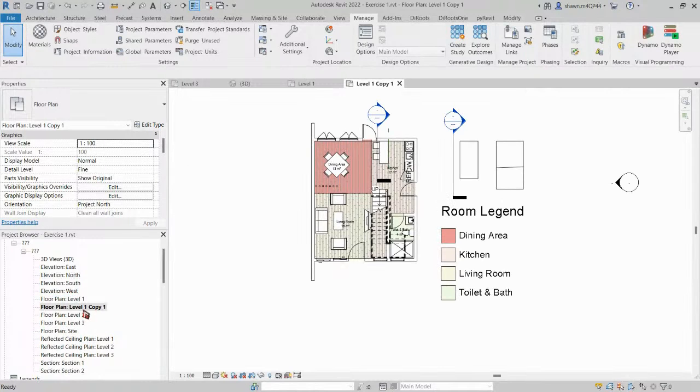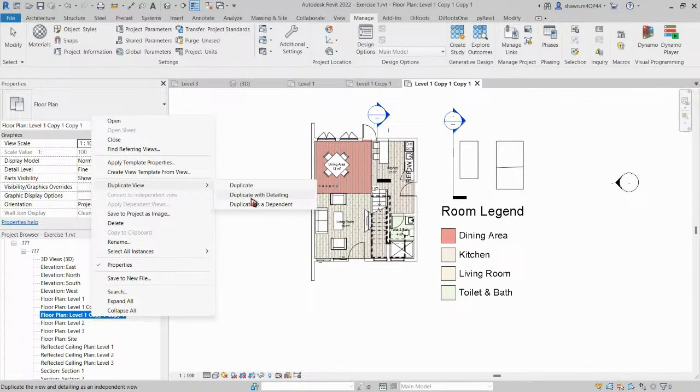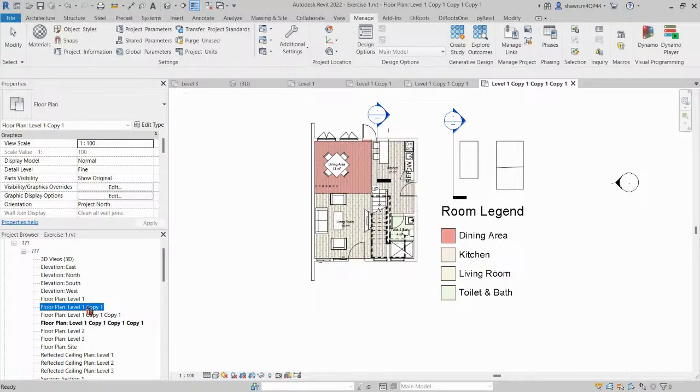So let us try to duplicate this level one. Duplicate with detailing. Let's say I will be having 3 copies. Let's say this is the level one or general arrangement plan. Say this one is the level one HS plan. And this one to be level one, say furniture plan. Enter.